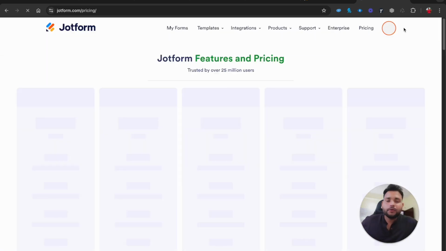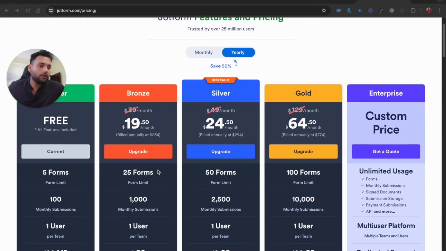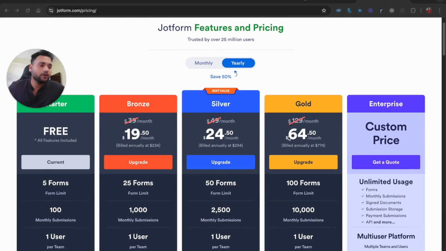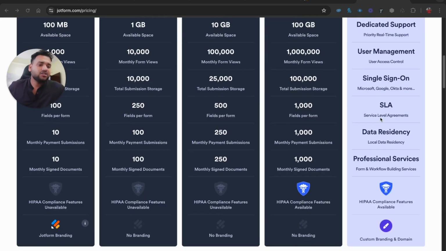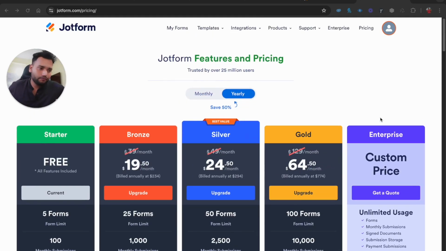But if you need further, like you need to use all the features of Jotform, so here you can see the pricing. You can build only 5 forms in the freemium model, right? Then you have bronze, silver and gold. And then obviously, if you are enterprise, you can basically add the custom price over there. So based on that, it's up to you which feature or which tier you want to use.